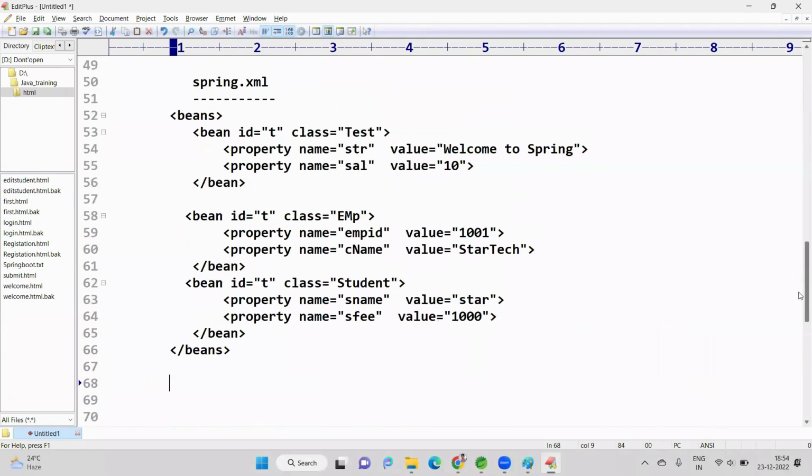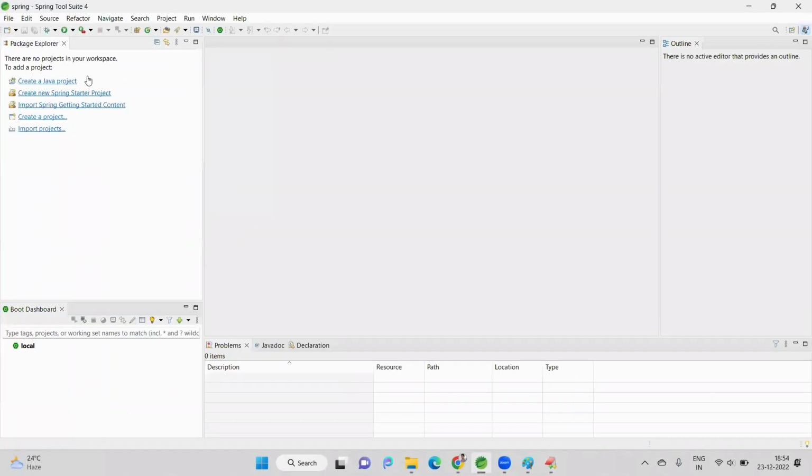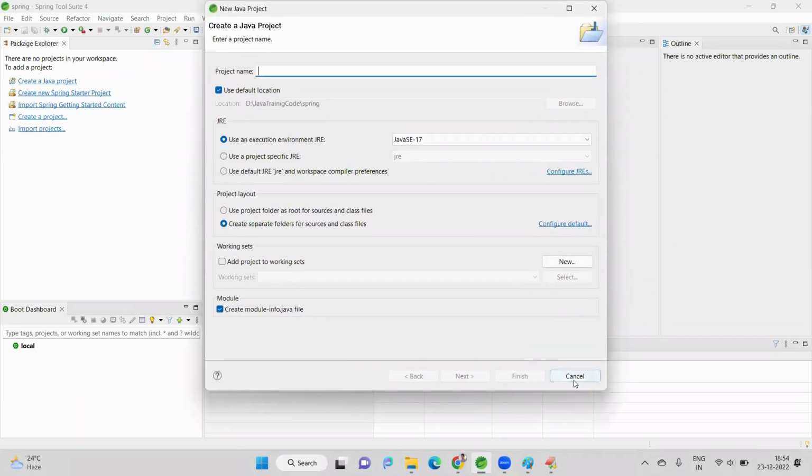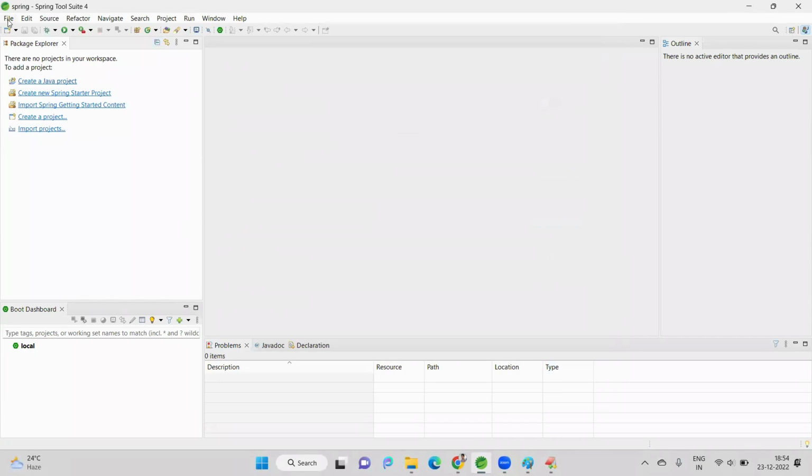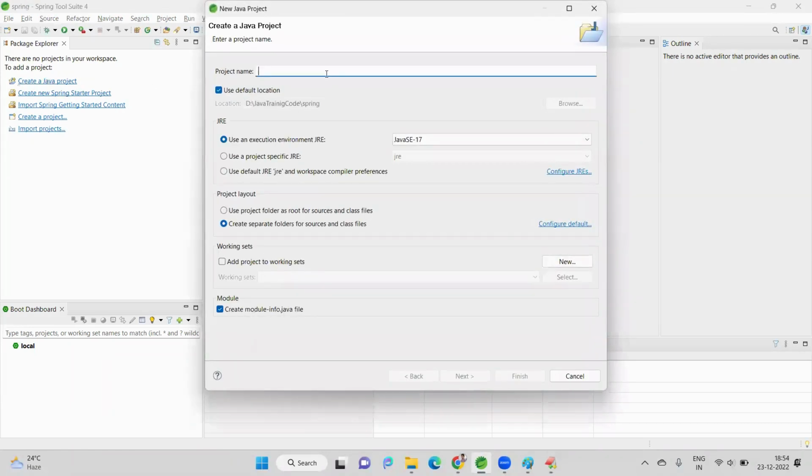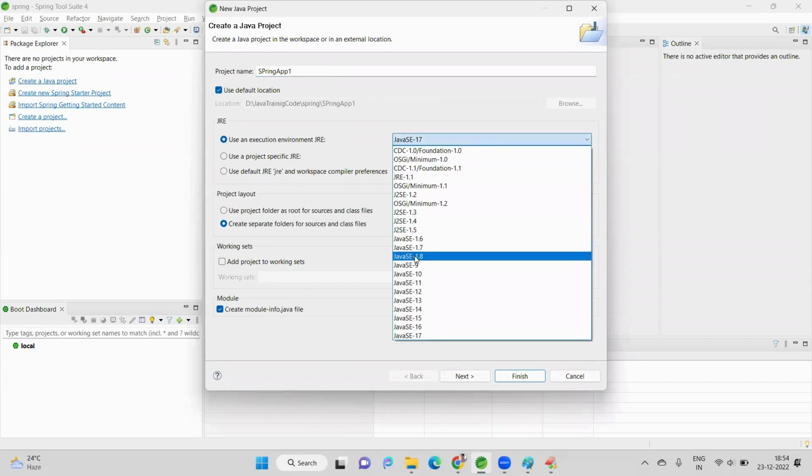Okay, fine. We'll start a simple Spring application. Come to Eclipse, STS IDE, and create one project. This is web-based, right? Or if it is standalone, we can create a normal project. I'm creating one project here, a normal, simple project. I'm creating Spring app 1, the first application. Java version 8 I'm taking.